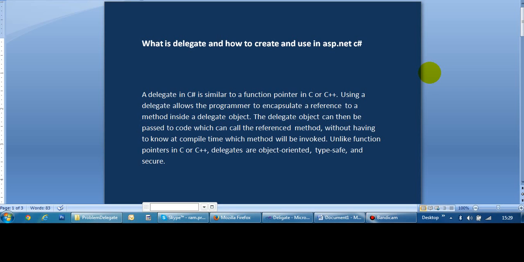Hello friends, myself Ram. Today we are going to discuss delegates and how to create and use them in ASP.NET.